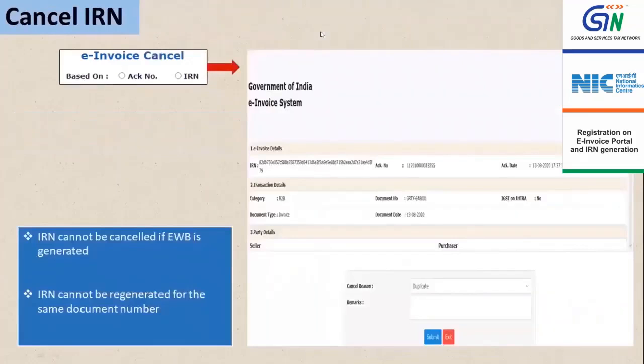There is also a cancel feature wherein you can cancel based on the acknowledgement number or IRN number. Cancellation is allowed up to 24 hours from the generation of the e-invoice. So during the cancellation, you can provide the cancel reason and submit, and the IRN gets cancelled. And also, as we said, if an eWaybill has already been generated, the IRN cannot be cancelled. First the eWaybill has to be cancelled, and then the IRN needs to be cancelled.